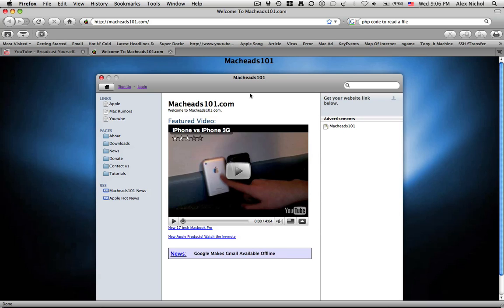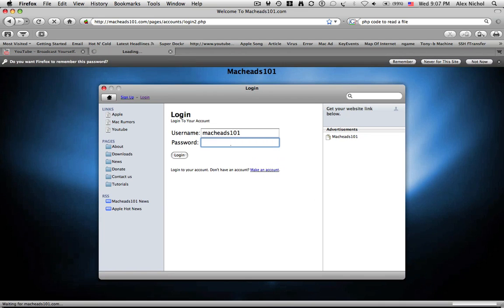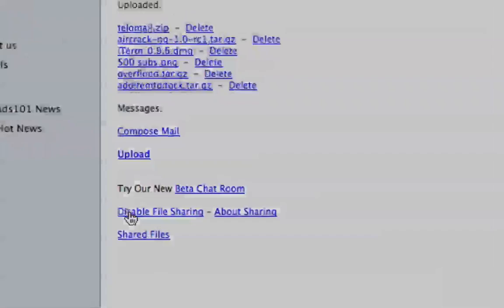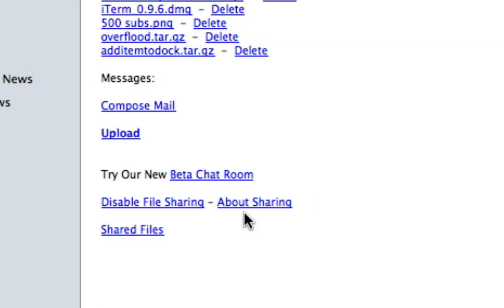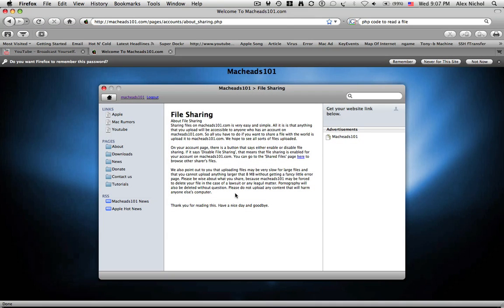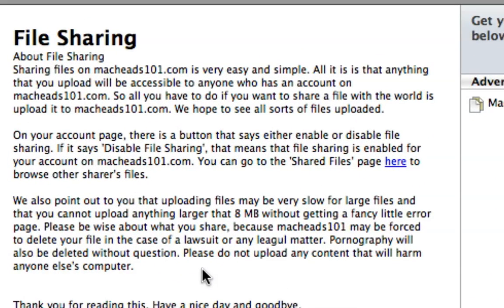So first of all, I'll just go right into it. When you log into your account on MacKidsOnOne.com, just as we do here, you'll see a few things come up. But right here are a few extra features: disable or enable file sharing, about sharing, and shared files. Now, about sharing is what it says. It's what file sharing is. Sharing files on MacKidsOnOne.com is very easy and simple. Anything you upload will be accessible to anyone who has an account on MacKidsOnOne.com.